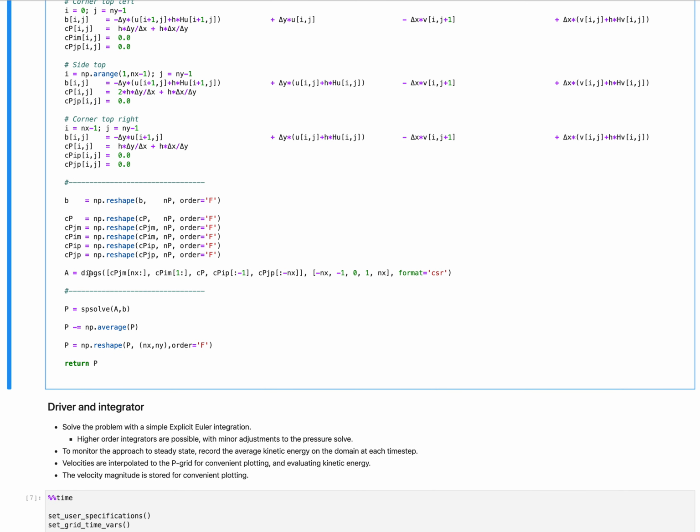And here we do that with A equals diags. We've got the J minus 1, I minus 1, 0, I plus 1, J plus 1 in locations minus NX, minus 1, 0, 1, and NX. And this is a sparse matrix, so we're using a sparse matrix constructor here. Then once we've got the A matrix and the B array, we can simply solve it with spsolve, the sparse solver, for AP equals B, and that solves it.